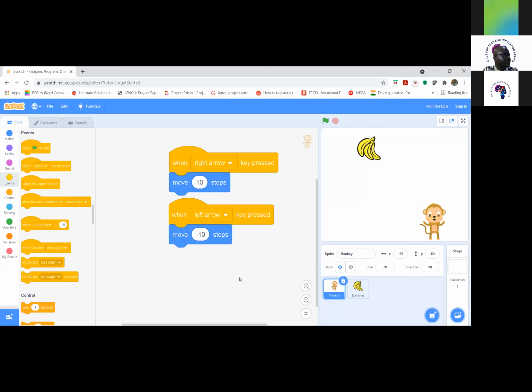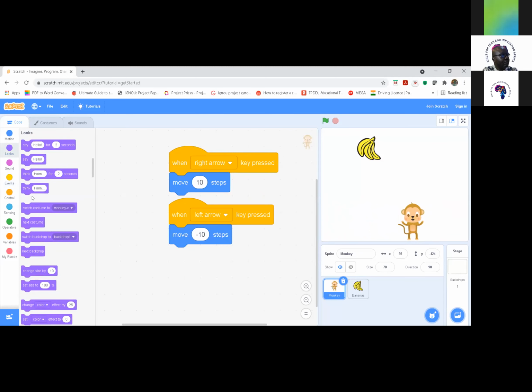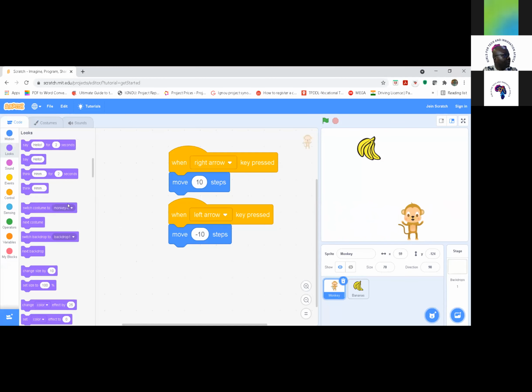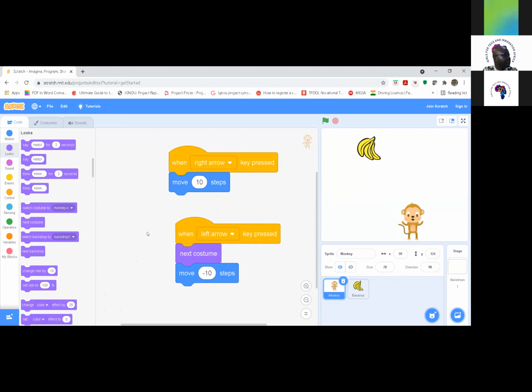Same with the down one. If we want to go down, then we use minus. Now let's see if that works or not. So left, right, left, right. That's how it's working. Same thing, I am going to add a costume of this monkey. We have three costumes of this monkey, so we are going to use them. How? We will go in the looks block palette, and there is a block that says next costume. We will add this next costume in both of them like this.